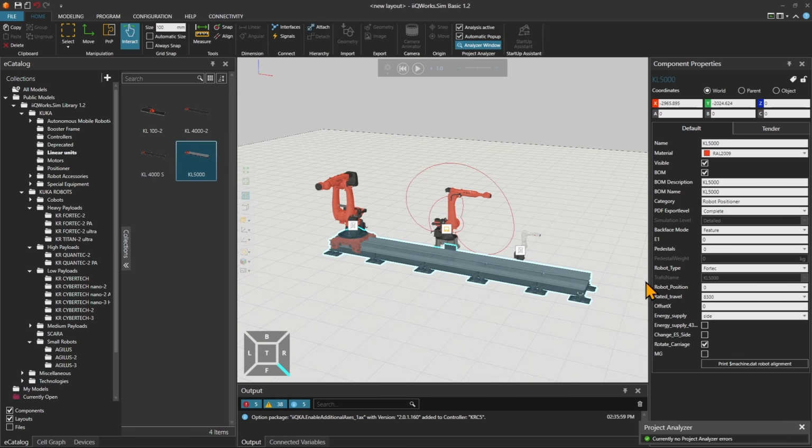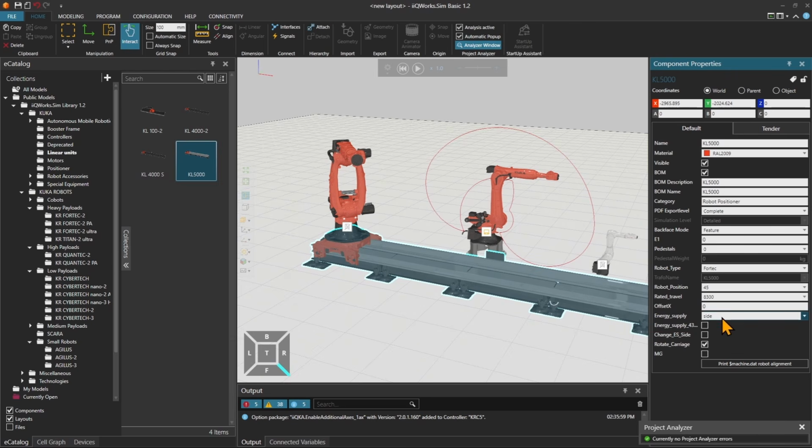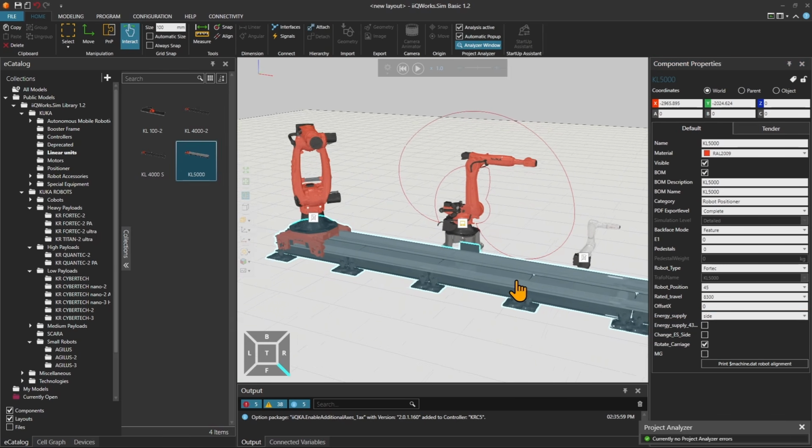If we want to change the robot position or orientation, we also do this via the linear unit settings. For example, we rotate the linear unit by 45 degrees. We can also choose different energy supply positions, such as centered or side-mounted on the linear track. This concludes the overview of booster frames and linear tracks.